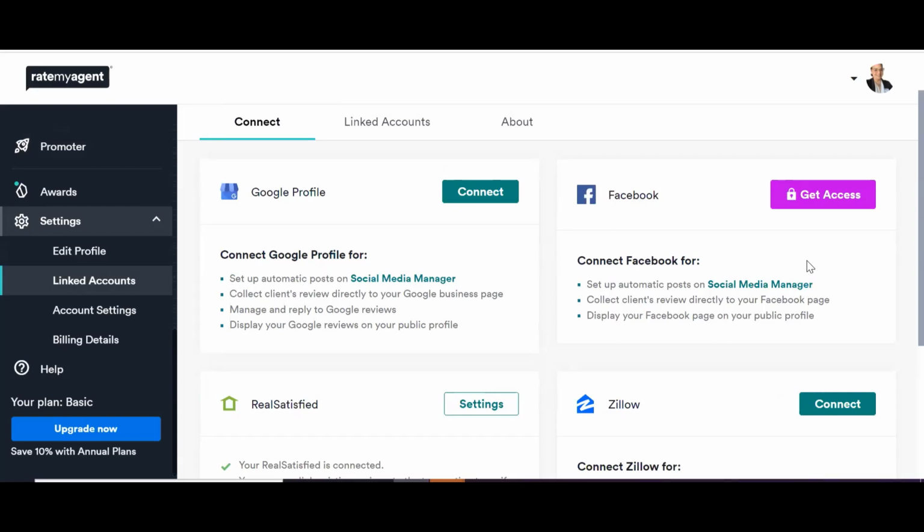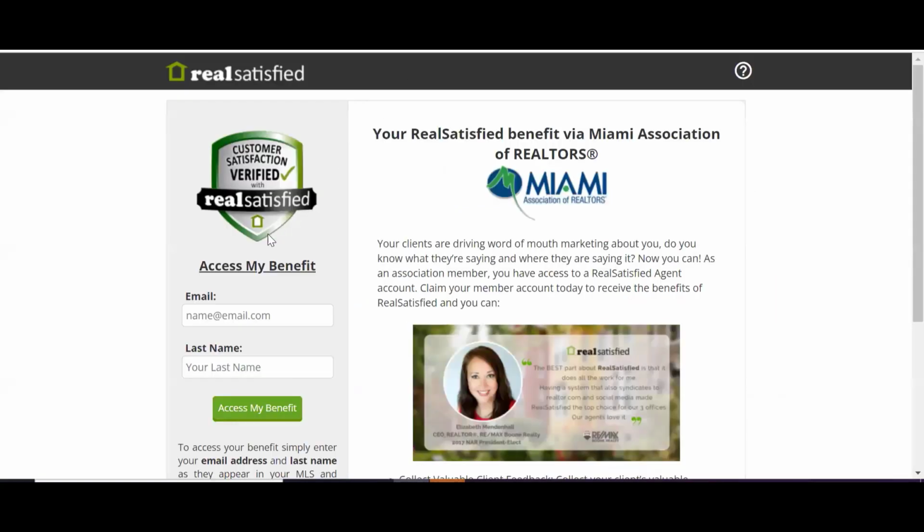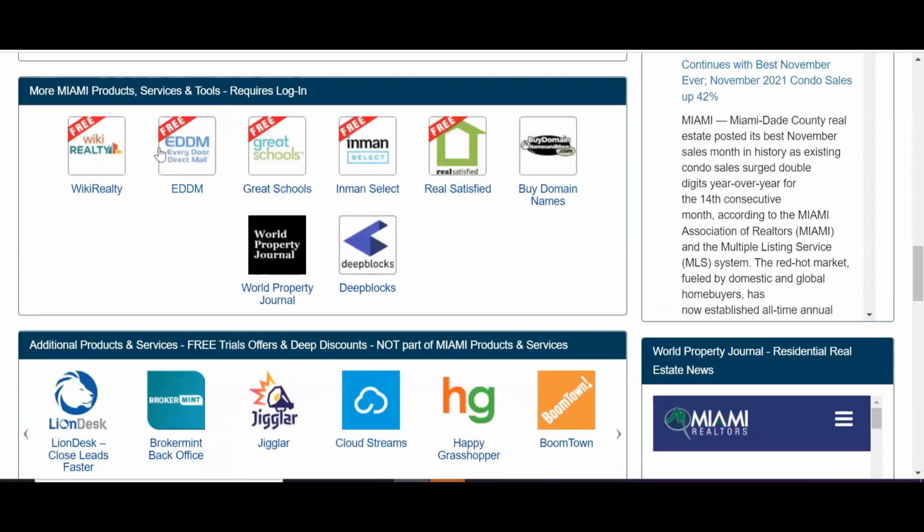For those of you who have already added your pages, you can start here by adding those pages to Rate My Agent. The other one that I want you to use is called Real Satisfied. This may seem redundant, but it's not. You want to make sure to have the most and the greatest exposure. So all you would have to do to use Real Satisfied is to click on the icon. If I go back into our tools, we can see that in our gateway, it's available here.